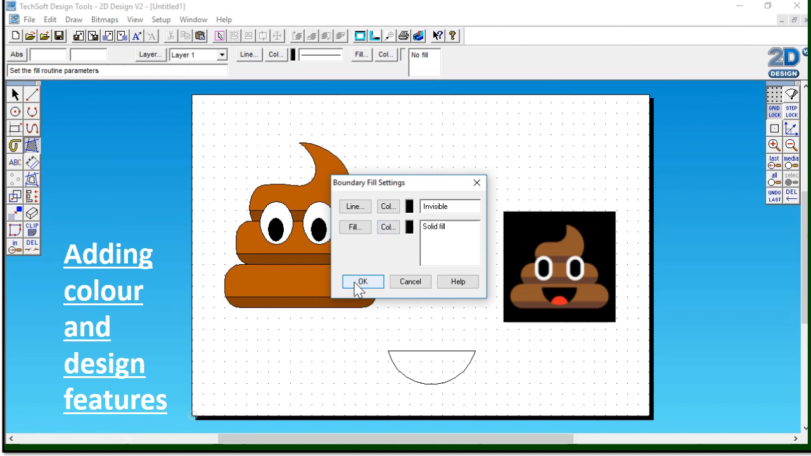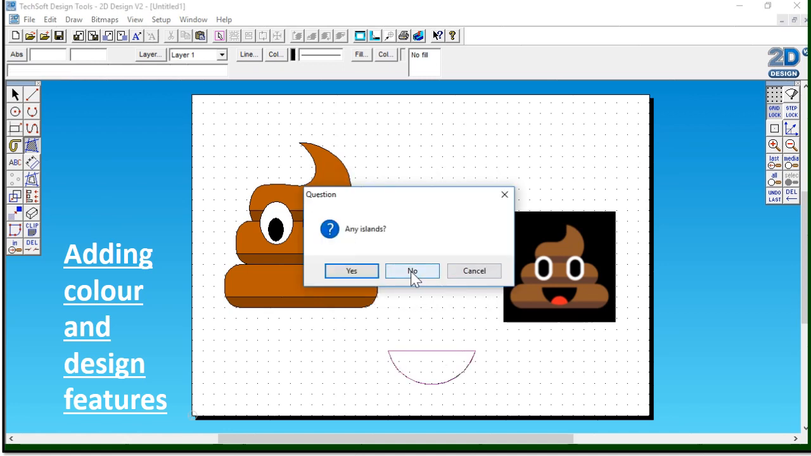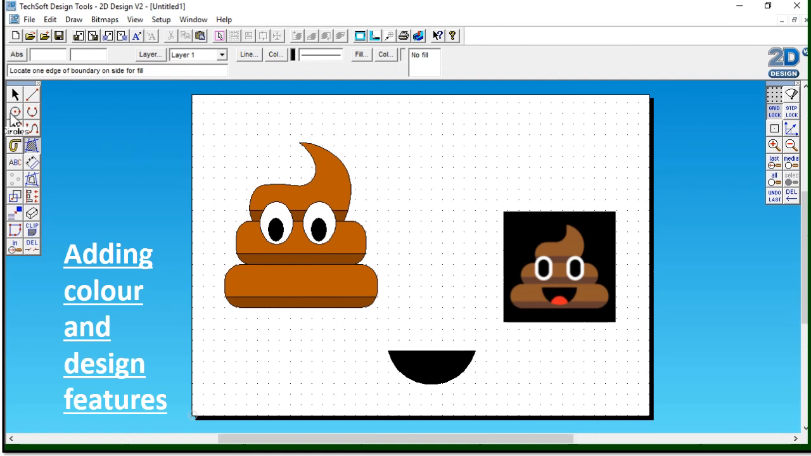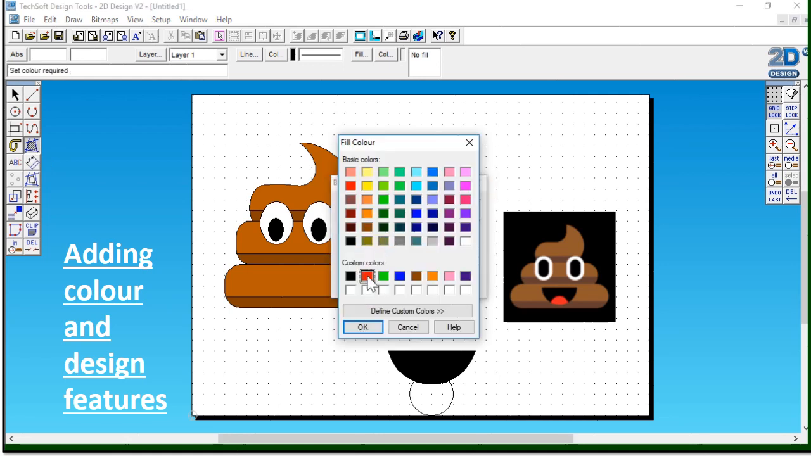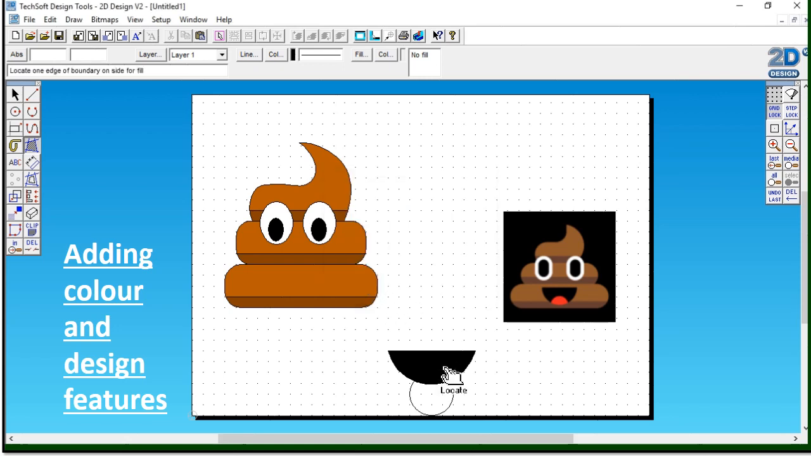Boundary fill, that color's already selected. Select the mouth. Any islands? No. Again, I'm going to use the same circle function for the tongue. Then I can put that there. Just stretch that over a bit so it's a bit more symmetrical. Boundary fill, color, red, and then I can simply, I can't see the line, but I know it's there, so I just click on the inside of it. It'll find it for me. Any islands? No. And then I can simply get rid of those bits I don't want.